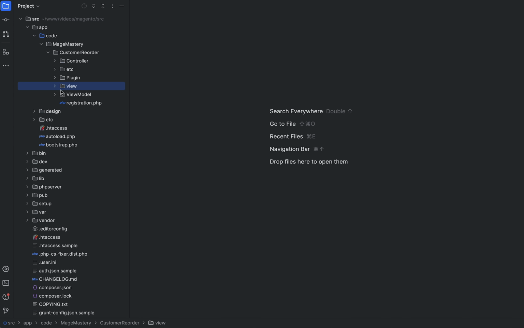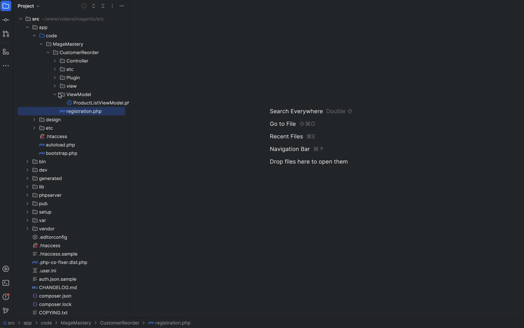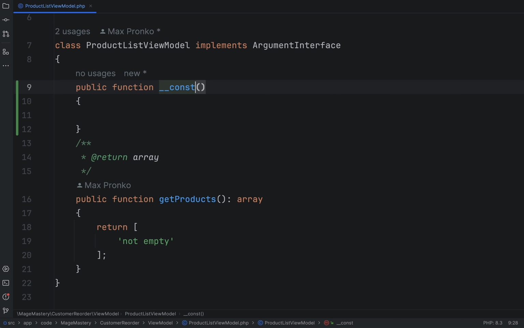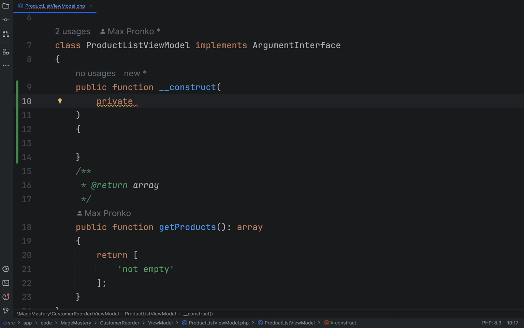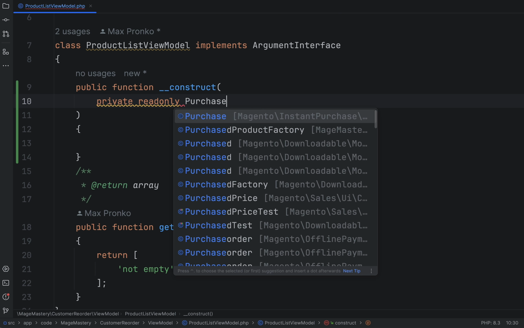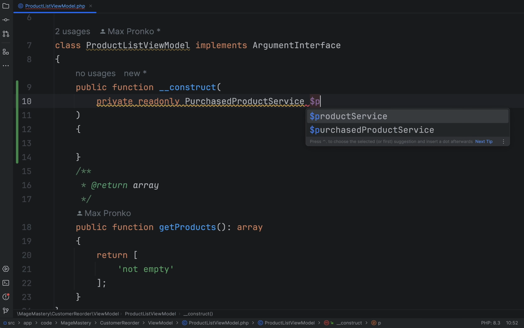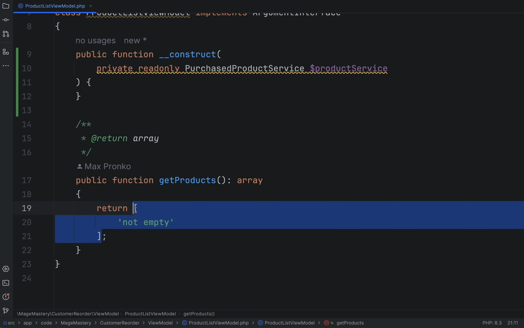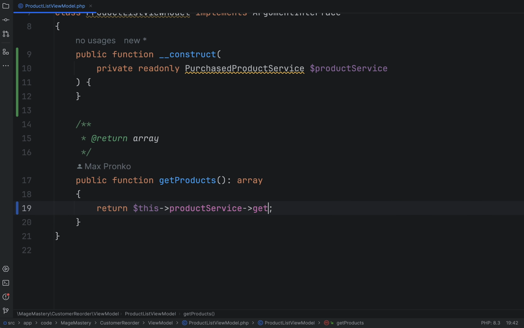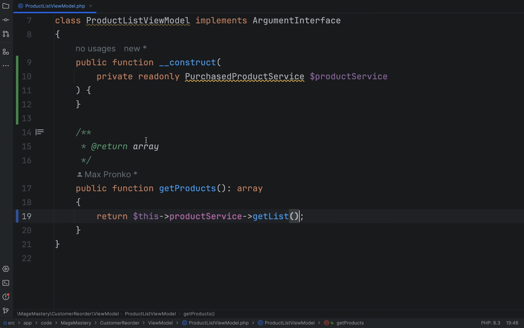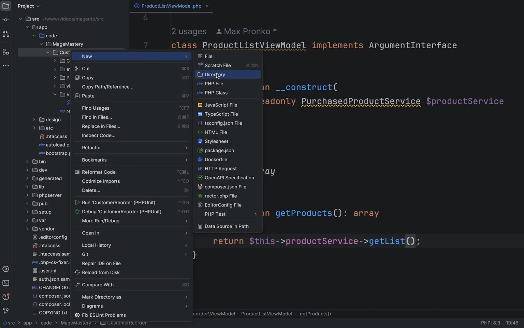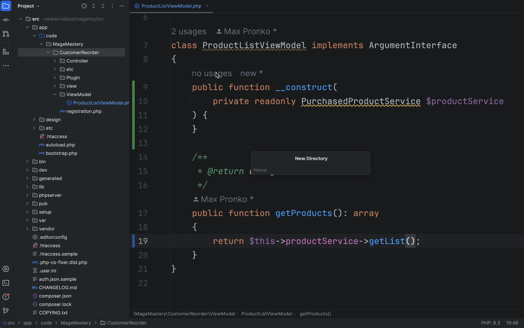In order to do this, let's go to the View Model. And here, instead of not empty, we are going to add a dependency to our view model, and this dependency is going to be responsible for the purchased product service for retrieving a list of products for our template. So product service get list. In this way we can remove the hard-coded array and retrieve a list of products.